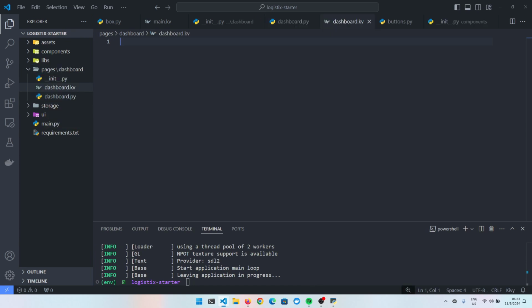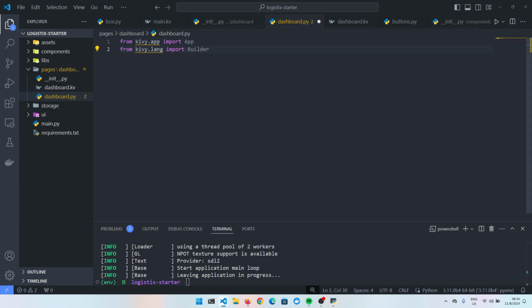With that done, let's create the widget class for our dashboard screen. And as always, we will start with the imports. First, we'll need the app class so we can access our theme. Next, we need the builder to use our Kv strings. Next, let's get some properties we will use. Finally, we need the box layout, which will be the main container.